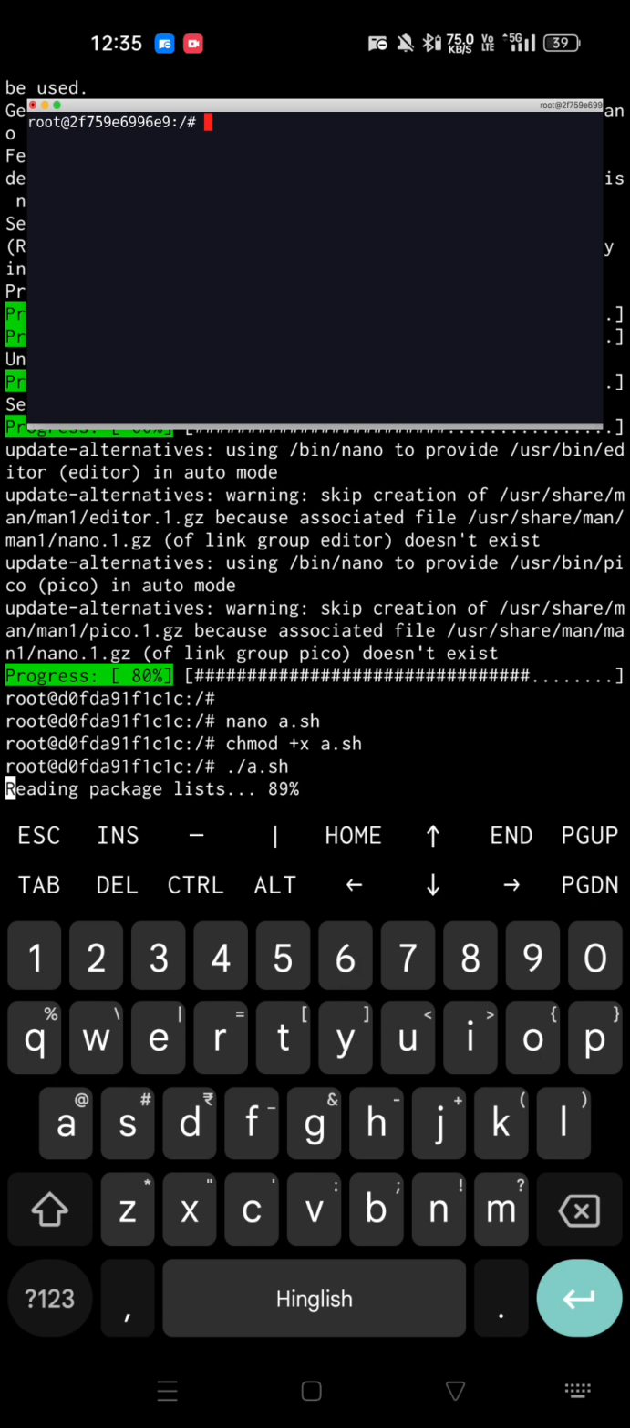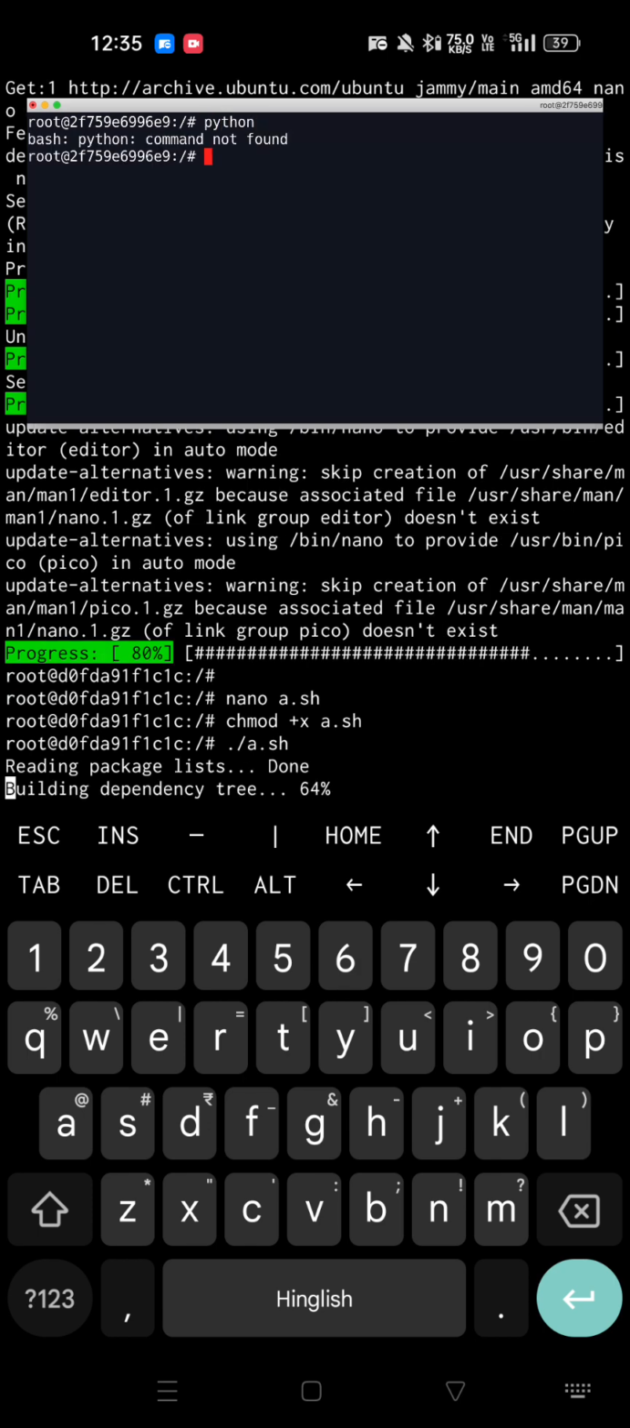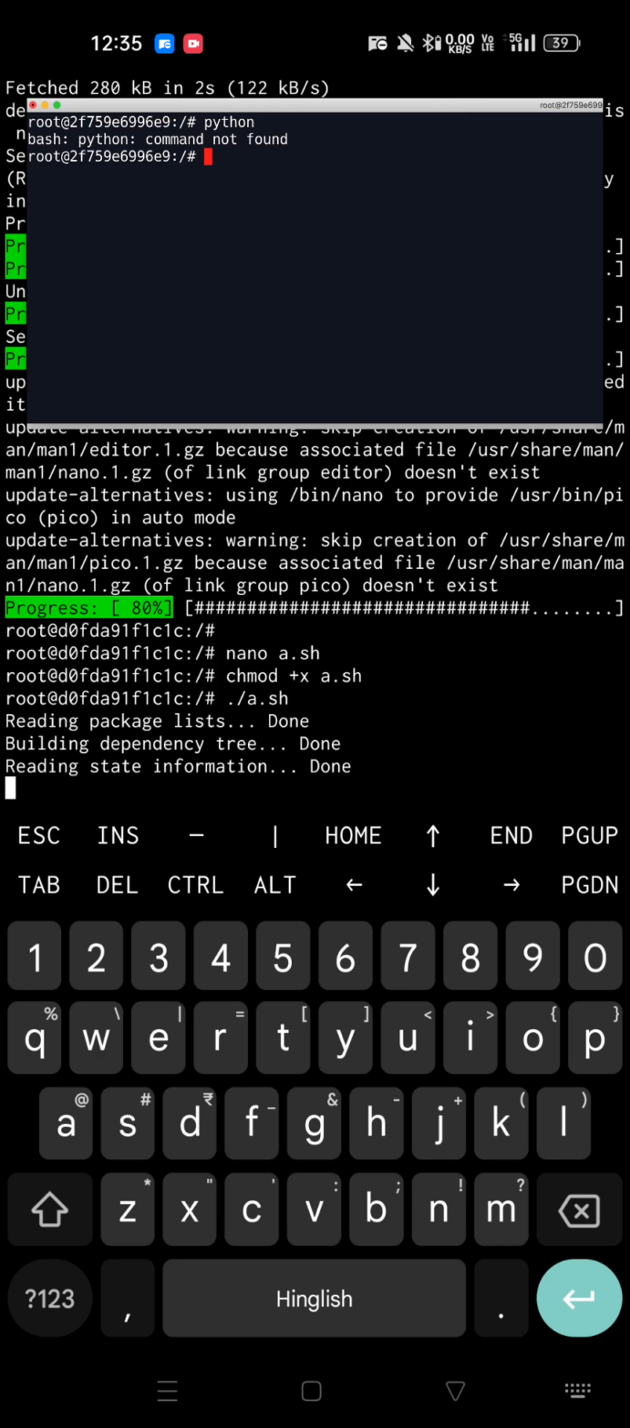Now here's a little exercise for you. In this image, we don't have Python, so we get an error. I want you to use apt to install Python in this image, make sure it works, and then remove it.